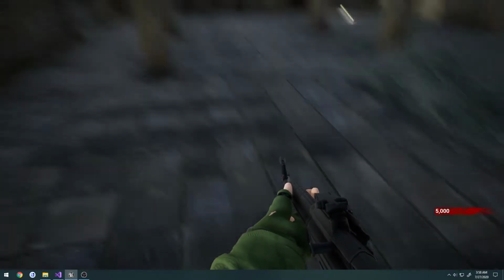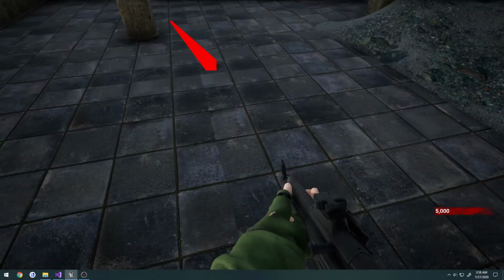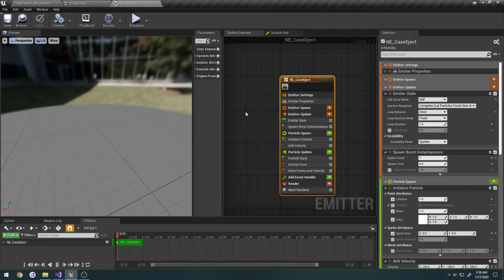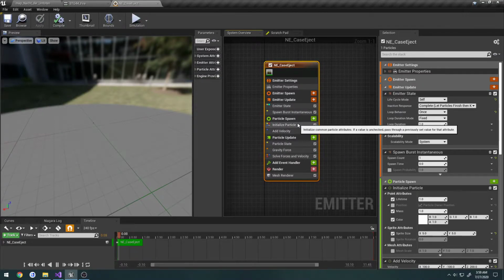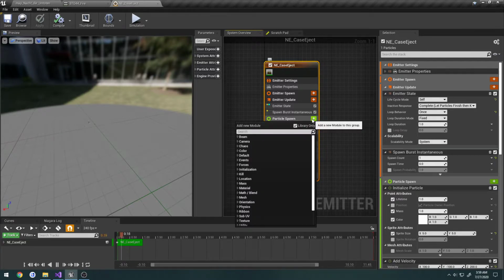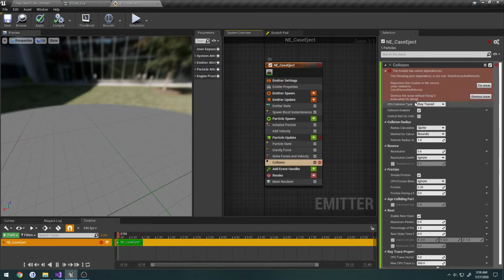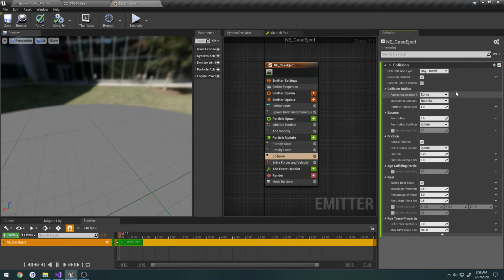One problem is the cases don't have any real collision to them. They're just kind of going straight through the ground. So we can actually change that. So if we go over here to, let's see, this would be particle update. So let's check particle spawn, see what happens. No collision, kind of figured. So particle update, hit the plus, search for collision. Again, hit fix issue, collision enabled, and everything I'm going to leave default for now and check it out.